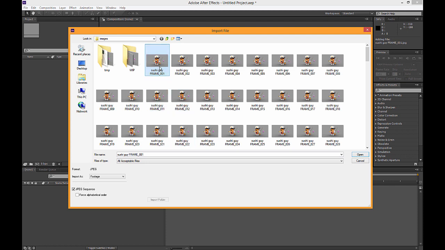So what we do is we select the first frame. We need to make sure that we've got import as footage, just here. That's the only option at this point. We also need to make sure that sequence is switched on. It's automatically detecting that this is a JPEG, so it's saying format is JPEG, and it's got JPEG sequence. If these were PSDs, it would say PSD sequence. Older versions of After Effects don't have this ticked automatically, so you have to double check that this is ticked. If it's not, it will just import the frame that you have selected. All right, we've got sequence. Let's hit open.